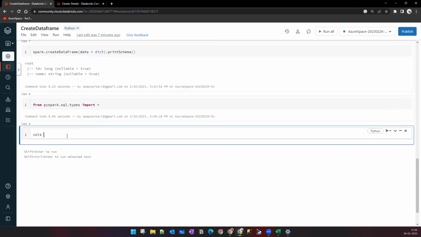So I will specify cols. Let's say I'm taking this value in a cols variable. So whenever I'm defining the structure of the schema, it should always be enclosed within a StructType. So I say StructType in here, and within that, one by one, I will specify all my columns. So a column becomes a StructField.